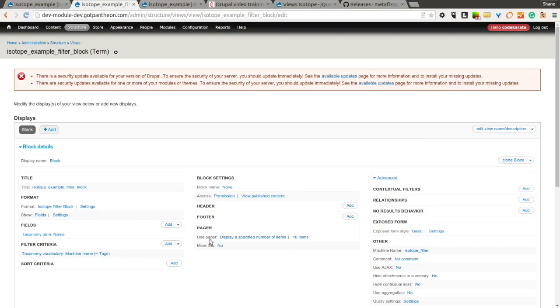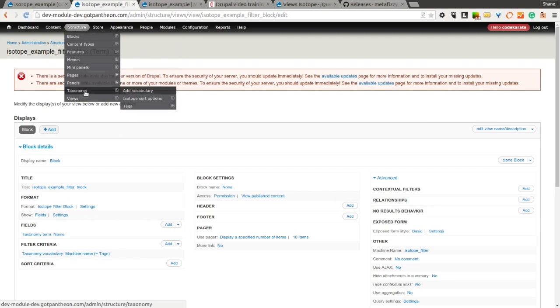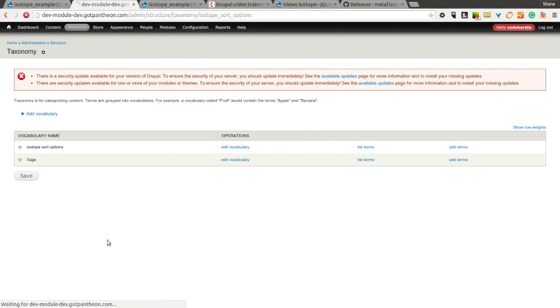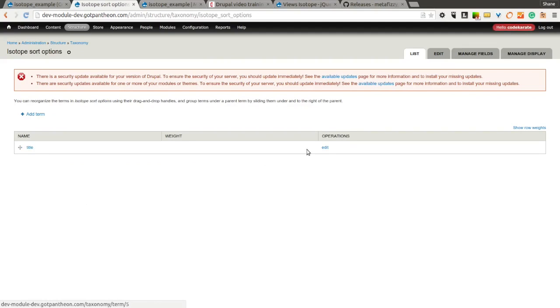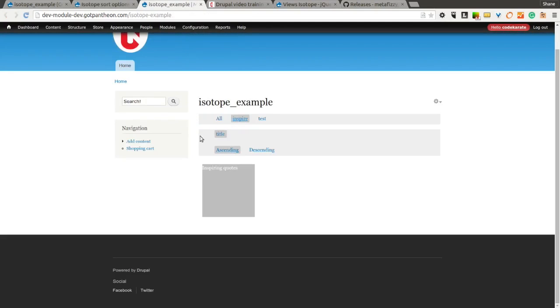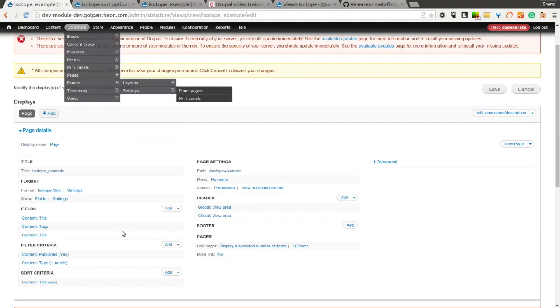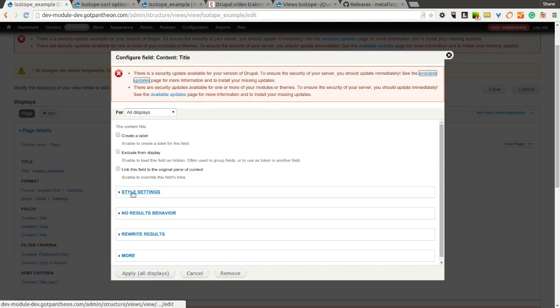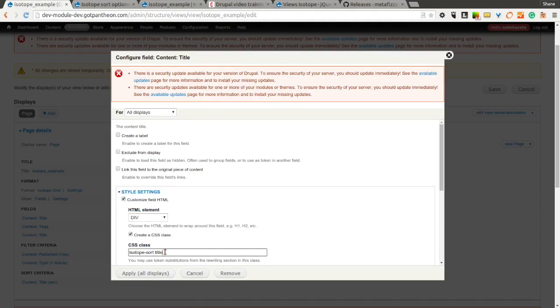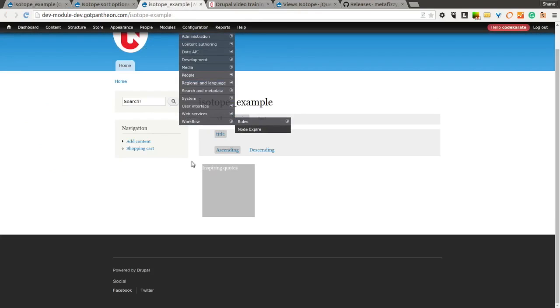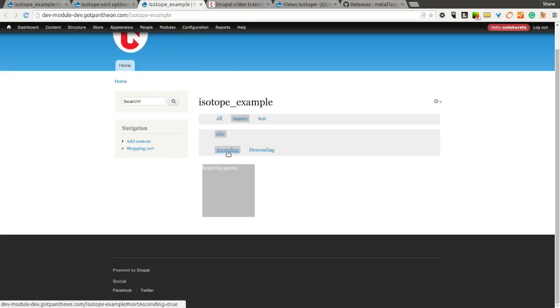So if we look at the isotope sort options taxonomy vocabulary, you'll see that I did add one term to this list, and that's the title. Without that, this won't show up. And on this title term here, you notice I have title lowercase. It has to correspond with the actual field here. So that's how I believe it communicates back and forth to get the filtering to actually work.